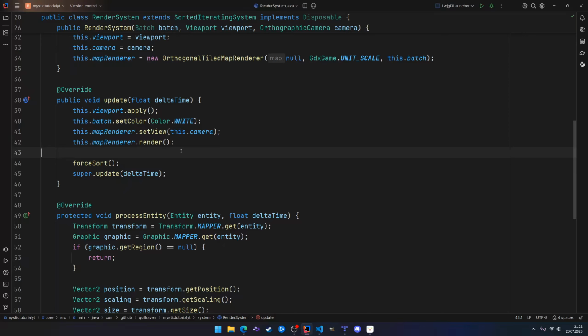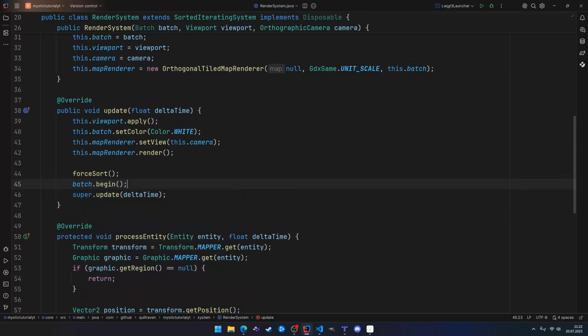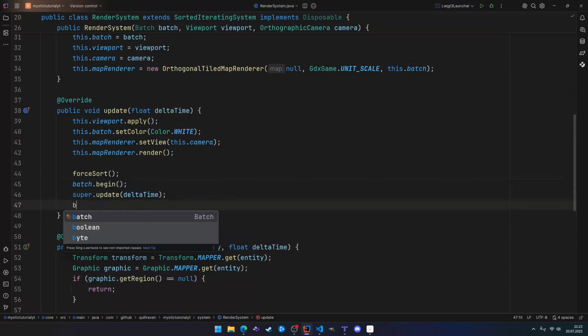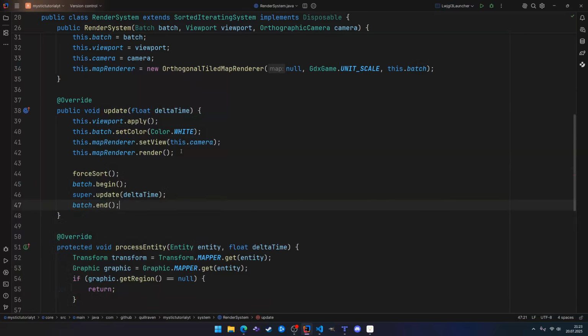So for now, to keep it simple, I think the only thing that we need to do is that here, maybe after the sorting, we call for now batch.begin. Here we call batch.end. Also, we don't need to restore the color because that's happening here at the beginning. So that should be okay.